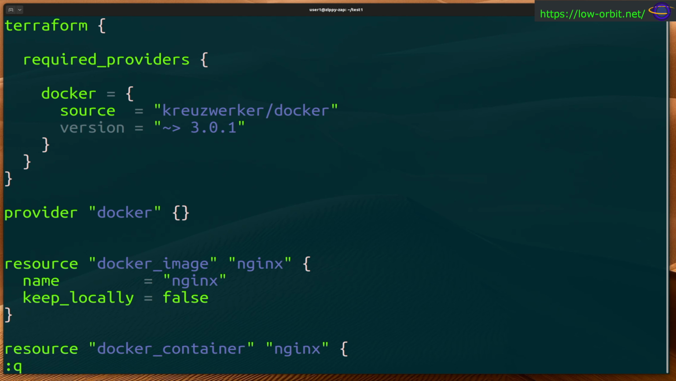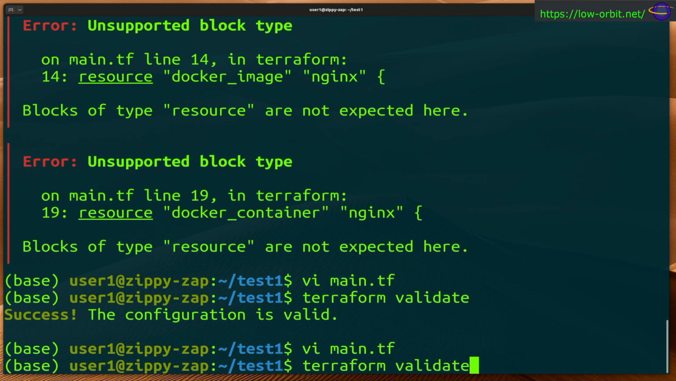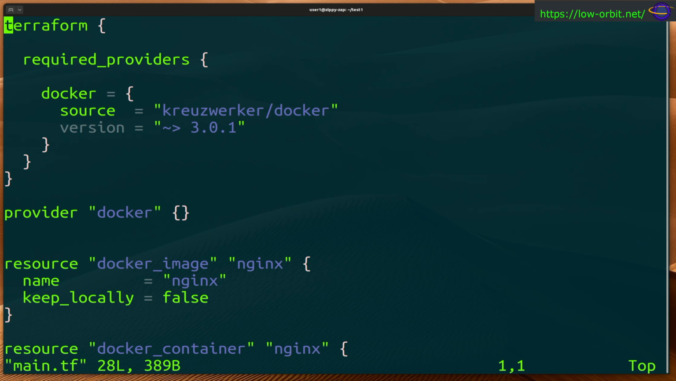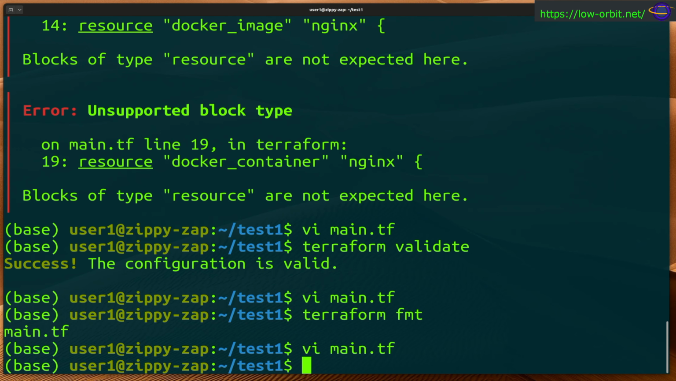I'm curious if our format will fix that. terraform fmt. Now let's check the file, and it did not remove the extra spaces. I'm not sure what formatting it's going to fix, but that's about as far as we're going to go with that command in this video. Supposedly it fixes formatting. It didn't remove those extra spaces. I'm not sure if it's supposed to, but I'm not going to go any further with that command in this video. Anyway, we're going to move along to the terraform plan command. Terraform plan.